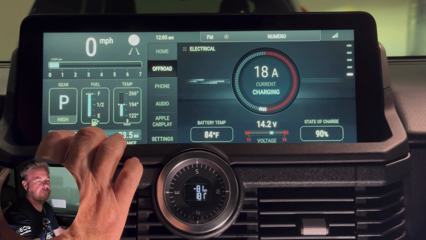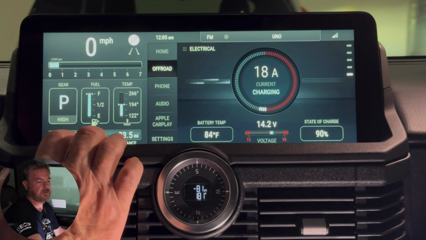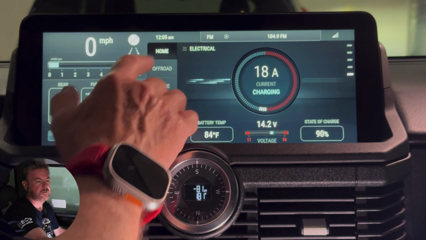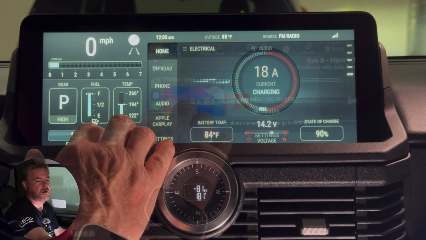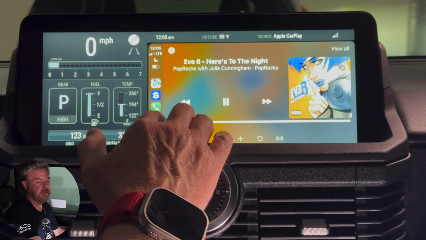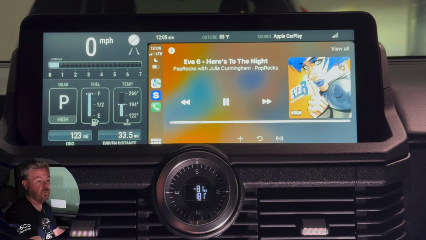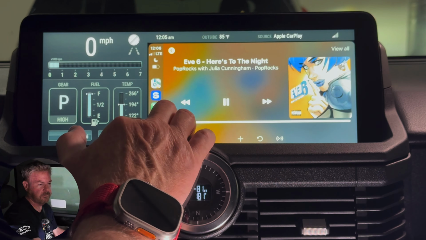You go to home, and that just shows me what's currently on the audio. It says it's on Apple CarPlay. So you know that that's the Apple CarPlay Sirius Radio that's playing, and not the car's radio Sirius Radio.